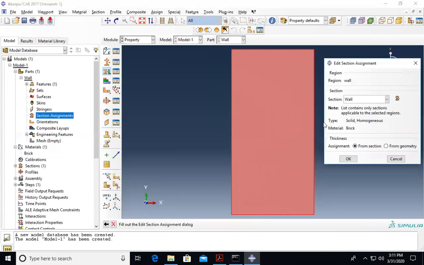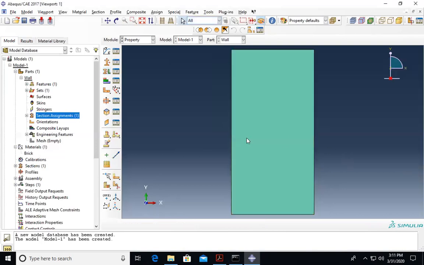So done. Then what section are you going to assign? It is automatically showing up. However, if you have lots of sections, then you have to select from here as well. So assignment from section, it's okay. Okay. Then now, first it was just a wall without any section. Now it's finally a brick wall, right? So it's a brick wall. Now you are able to create a brick wall with brick material of required dimensions.